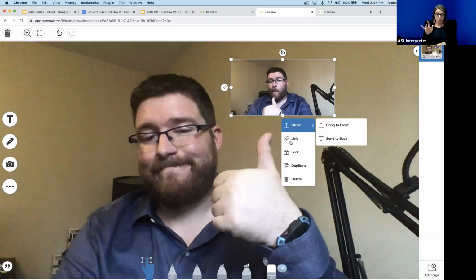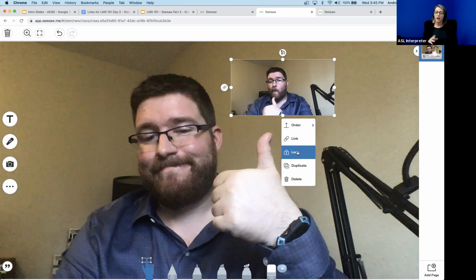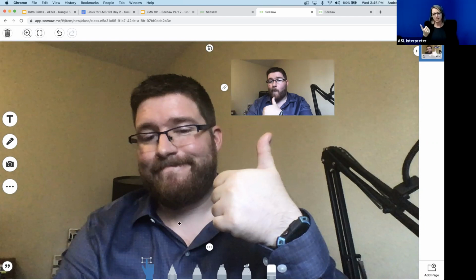I could have added or made a duplicate. I could lock it so it can't be moved, or I could delete it. I'm okay with that photo, so I'm going to leave it. I could also use these features down below, which we have a pencil, a color pencil, a Sharpie, and a magic pen, as well as an eraser. So let's just look at what these do.